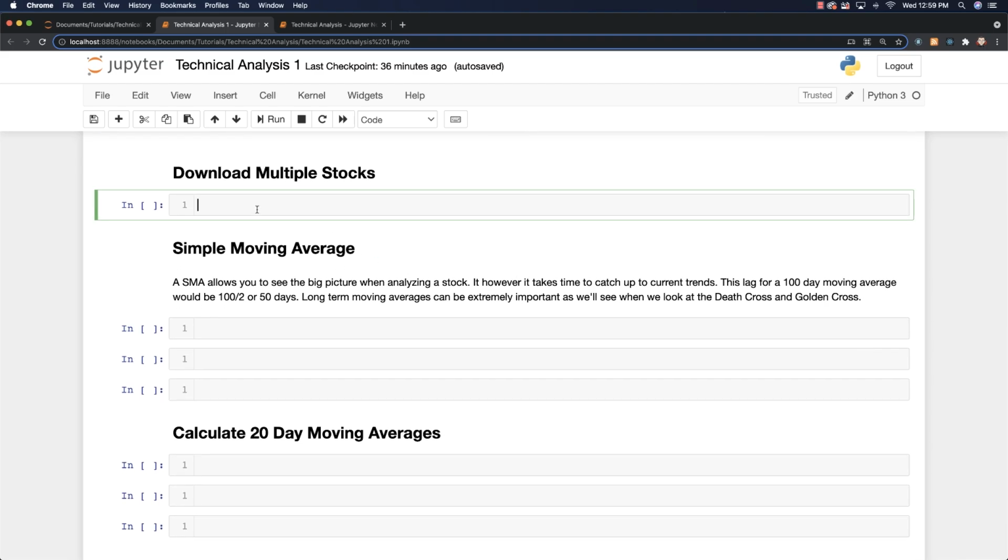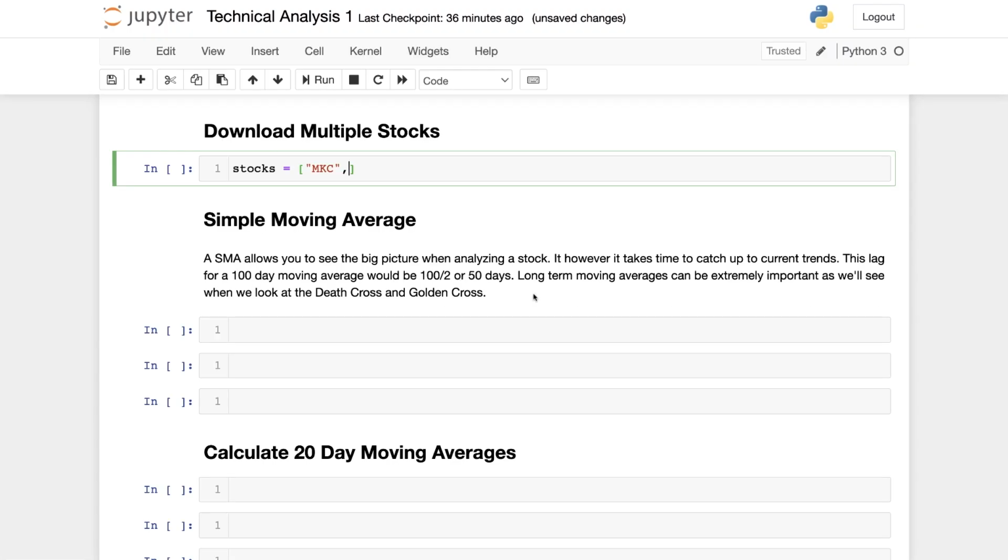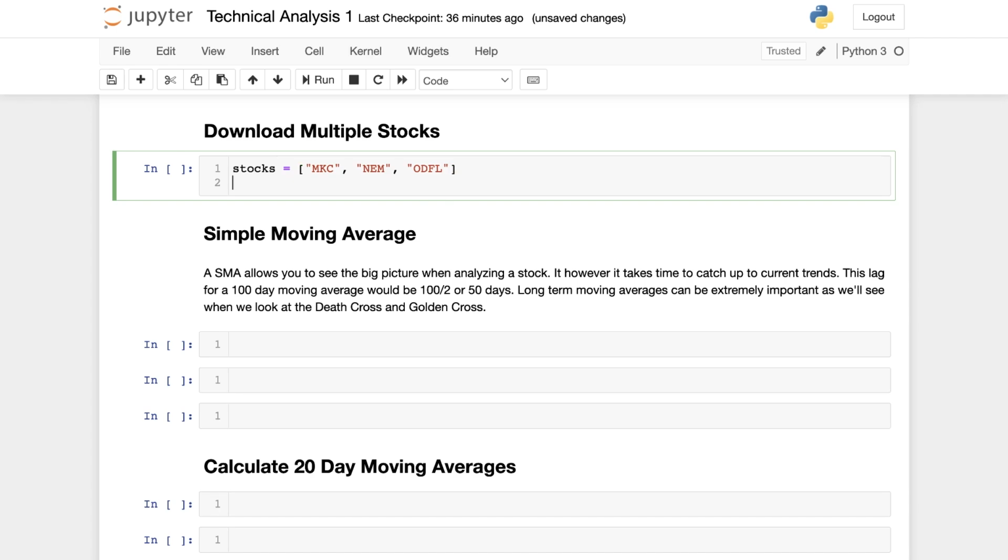Okay, sometimes you want to download multiple stocks and get all the real-time data. So how would you do that? Well, you just throw in all of the stocks that you want to download. So I'm going to say McCormick, and let's zoom in here again. And let's say that I also want Newmont Mining, and I want Old Dominion Freight. Okay, so those are the stocks that I'm looking for.